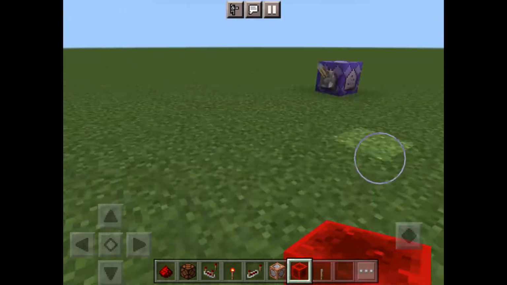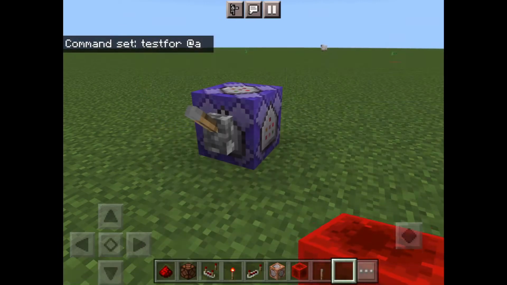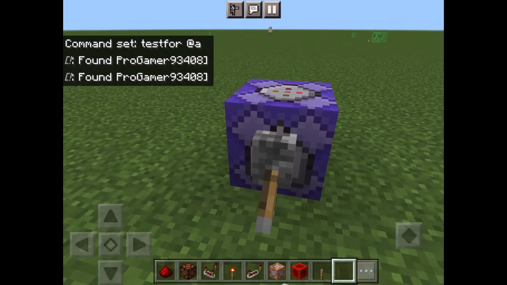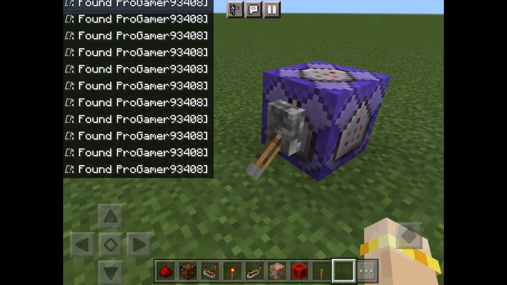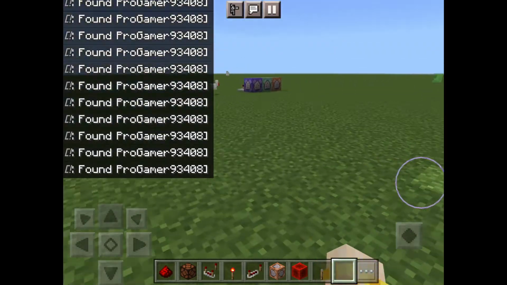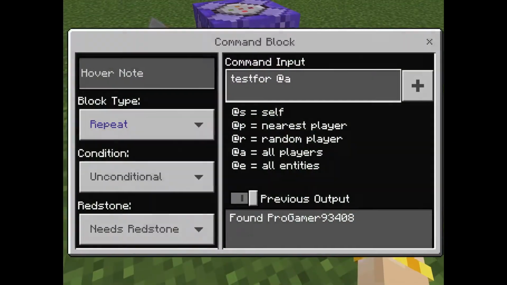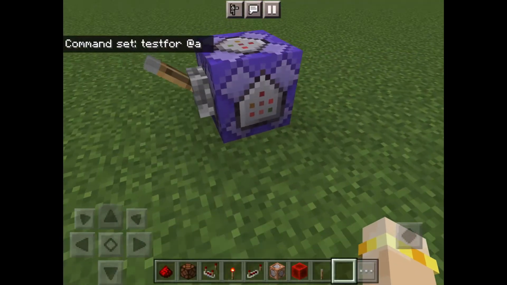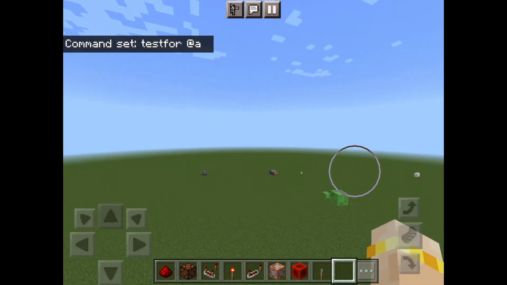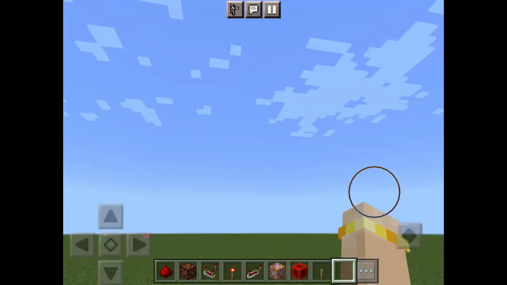So we discovered that a lever is a source of redstone. So if we click this, it's found me. Because I'm the only player in this world, it's only going to find me. So this is now testing for the entire vast world. As far as you can go, this tiny command block will still be activating it, and you'll find anyone in that radius. We, however, do not want that.